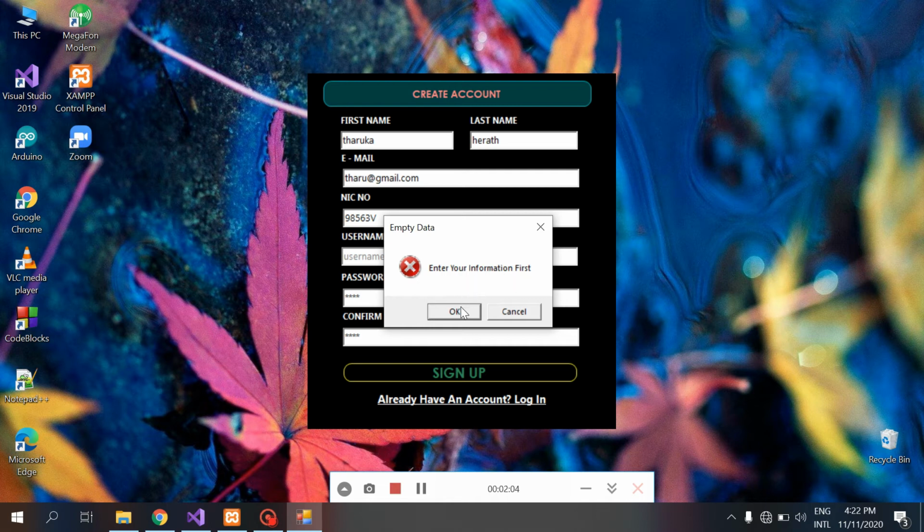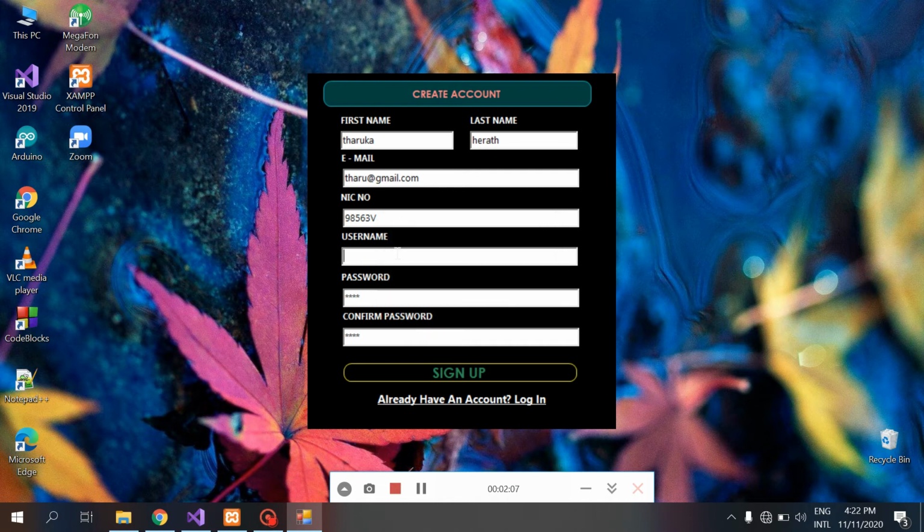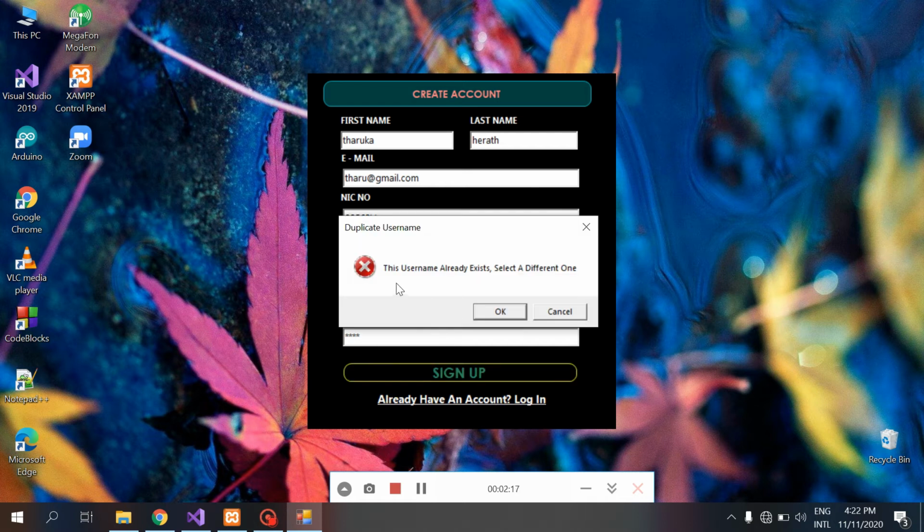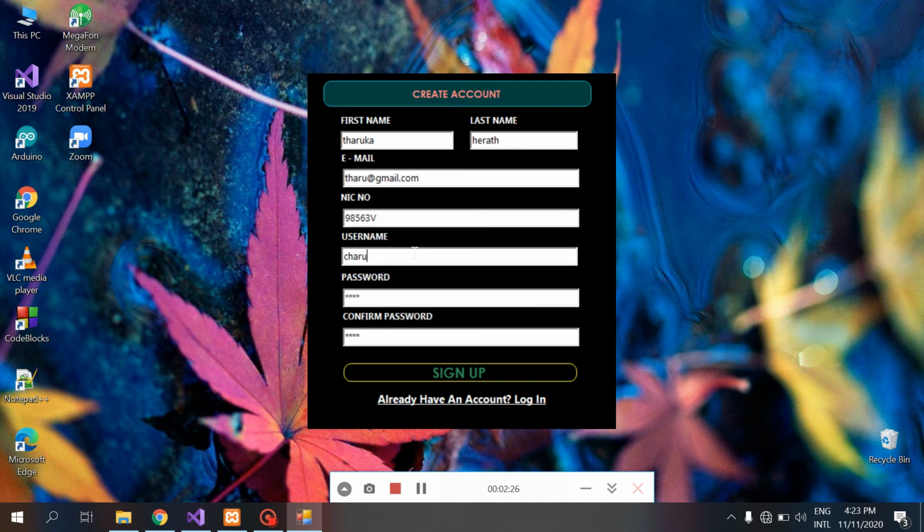Enter your information first. Okay. So if I enter a username that already exists, you cannot continue this process. You can see a message like this: username already exists, select a different one. So the username is unique for this process, so you have to enter a different username.